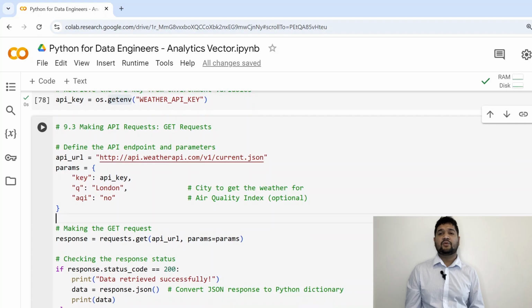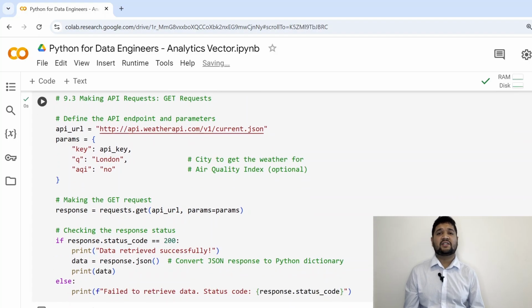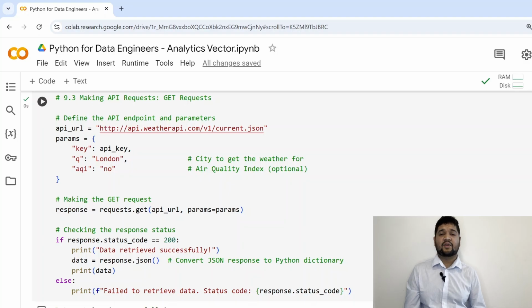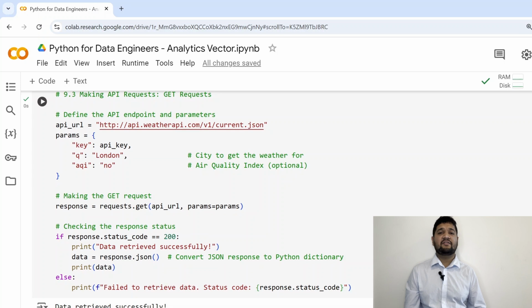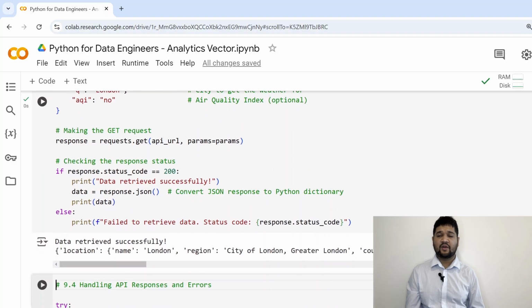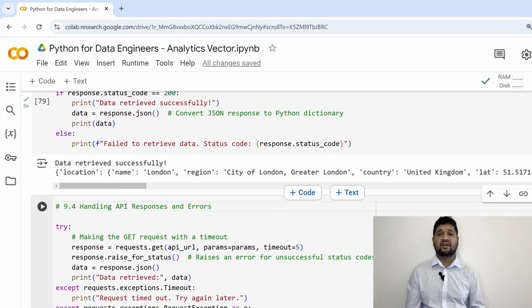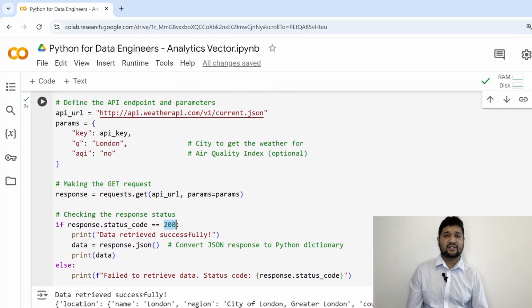APIs can fail due to invalid API keys, network issues, incorrect parameters, or server errors. Hence, it's very important to handle these errors in our script. We check for the status response code. HTTP status response codes indicate success, such as 200 being OK, or errors such as 404 being not found, and 500 being internal server error.